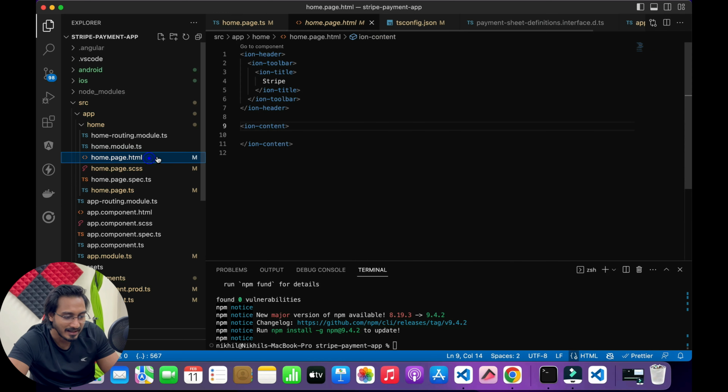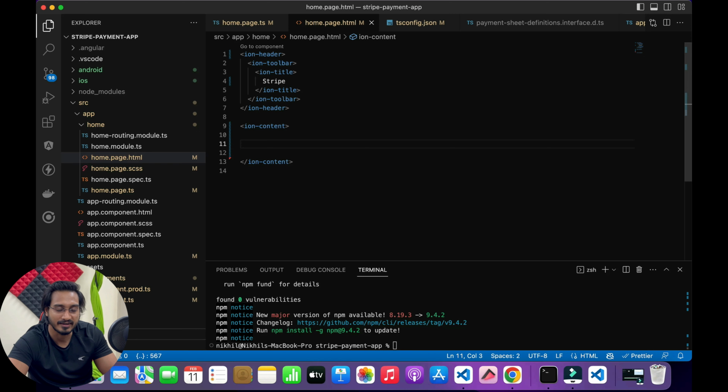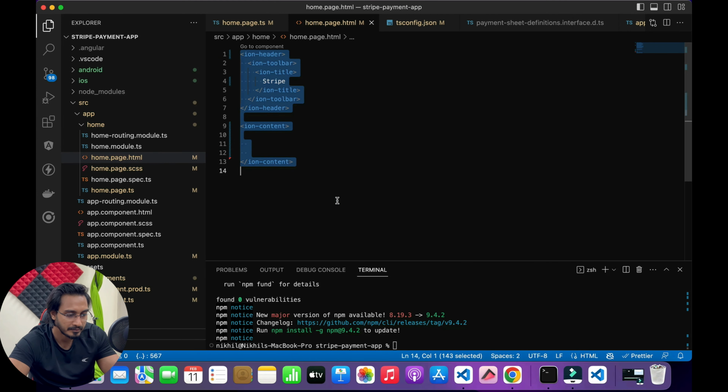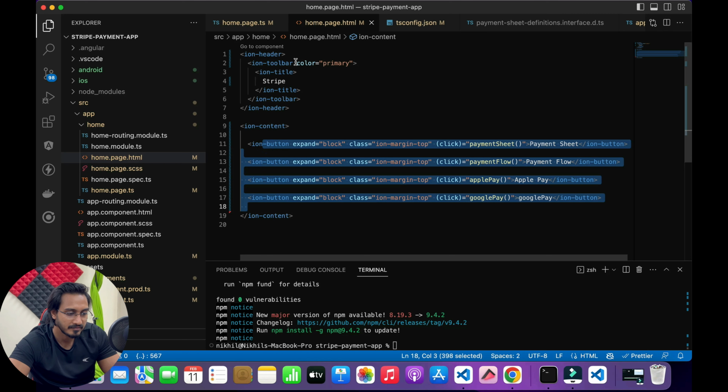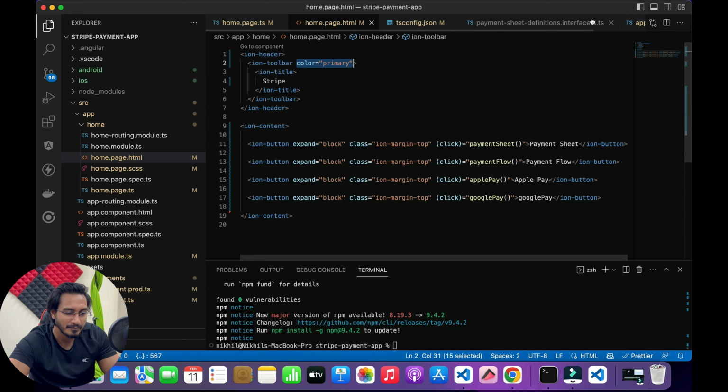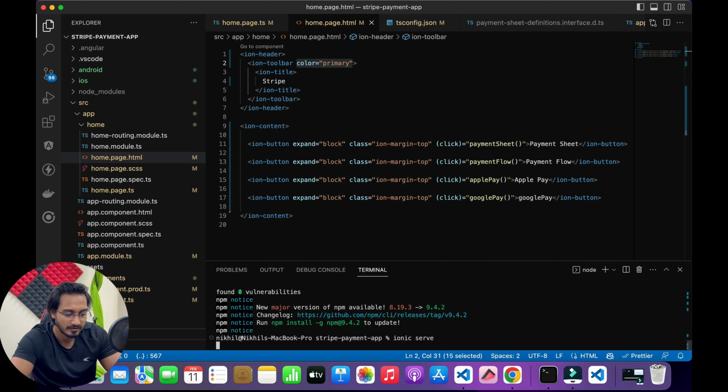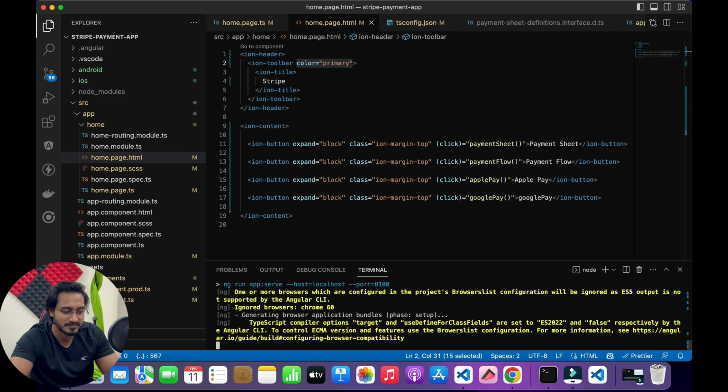Now in HTML, I'm going to create a few buttons to work with this. Let's do that. So the home page, let me just paste a few lines of code. So I've created 4 buttons out here and I've given the color to be primary. Now it's time to check this up. So let me just run Ionic Serve. Let's run it in the browser and check each and every stuff.